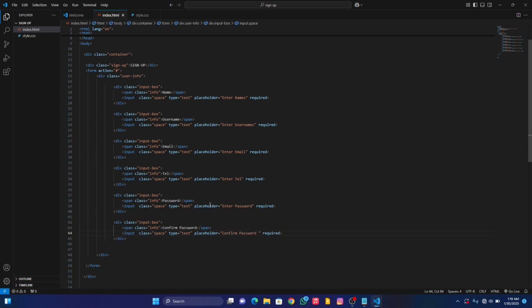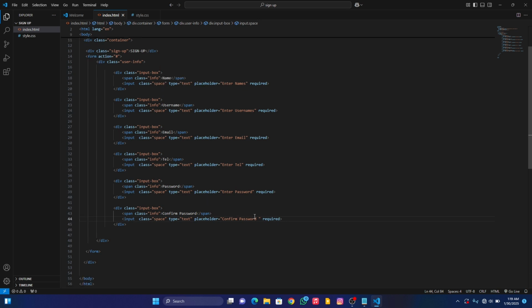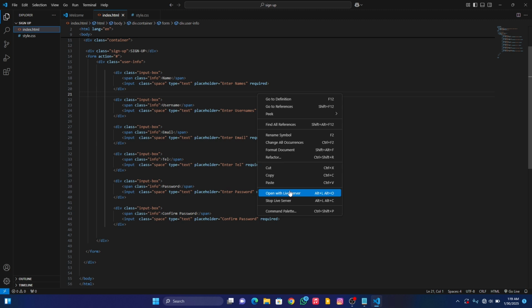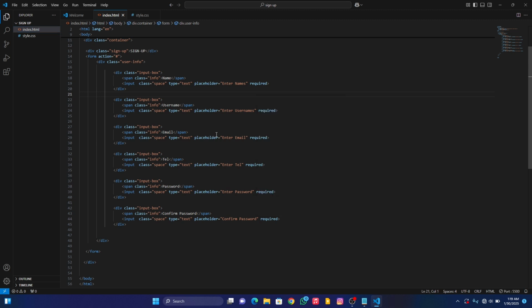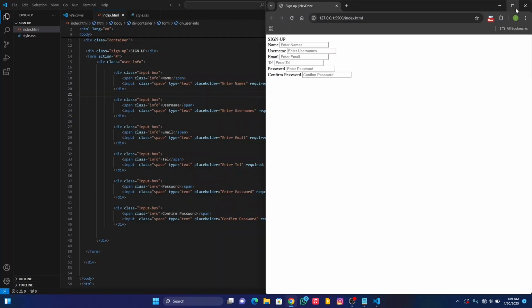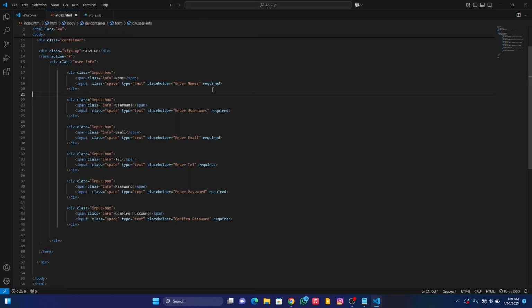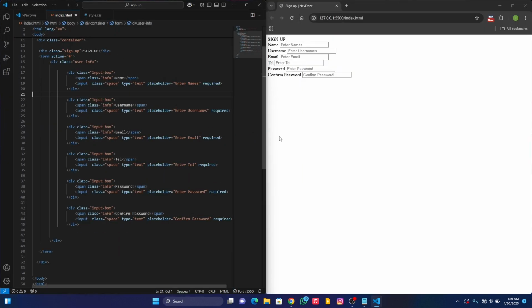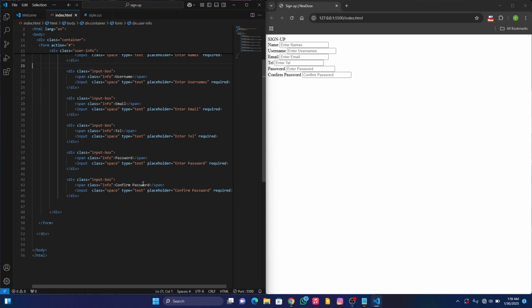So let's run this on live server and see what we've done so far. I'll right click and open it with live server. So here we are. I'll put this side by side so you can see what I'm doing in real time. I'll make this by the side. So okay, like this.